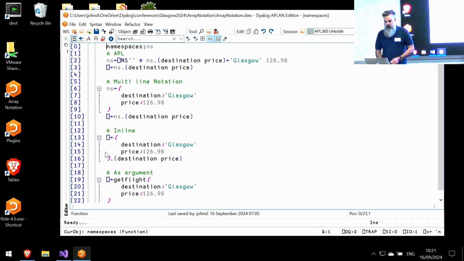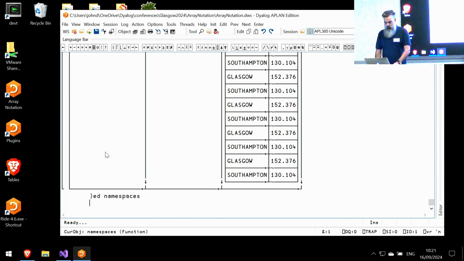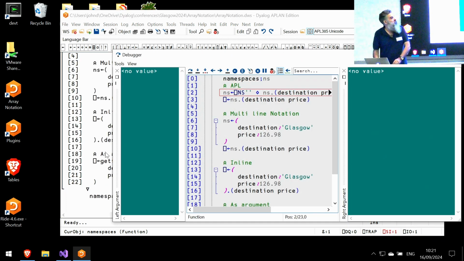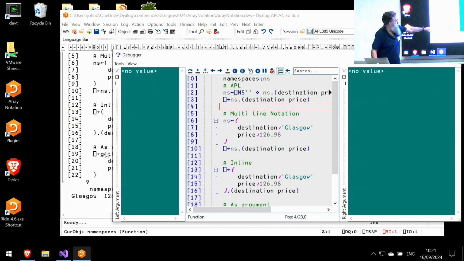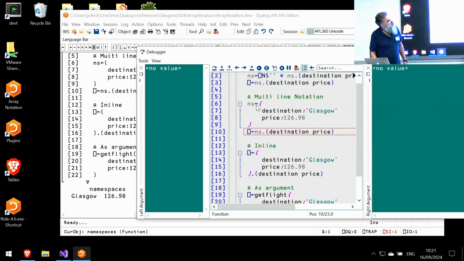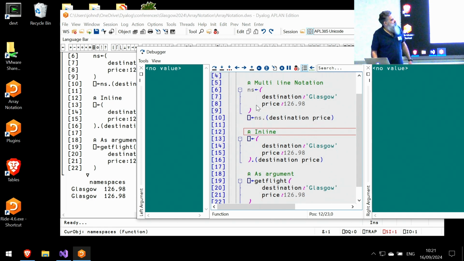We can do namespaces. Let's trace through this one. Here we're using quad and S quote to create a namespace. We can dig out the destination and the price, and we can see down here that flights to Glasgow are £126.98. Here we're doing it with a multi-line namespace notation, but it's the same thing. Here we're doing it inline.